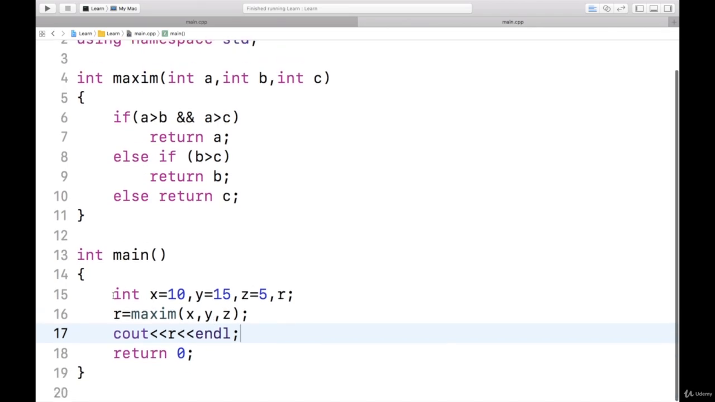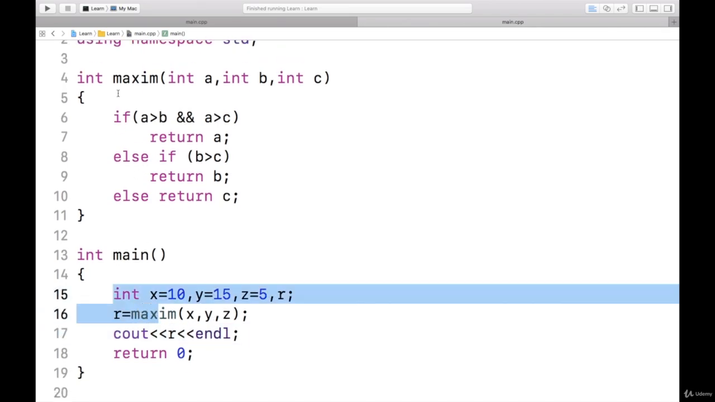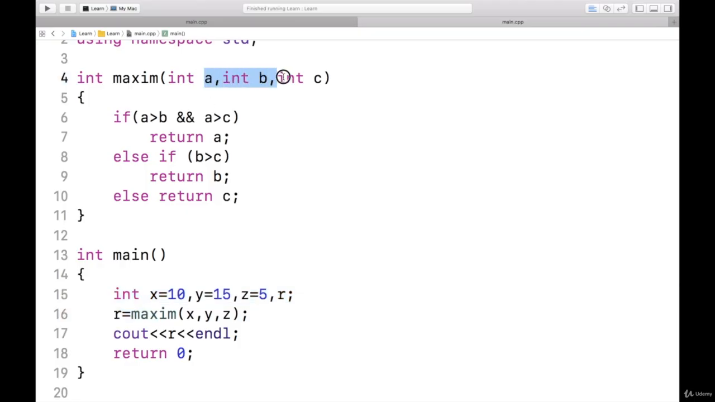So from here I am calling this function maxim, and this is the maxim function, and it will take three values, whatever the x, y and z values I am sending, that will be copied in A, B, C respectively. Then it will find out the greatest of three numbers, whether A is greater or B is greater or C is greater, whichever is greater, it will return the result.